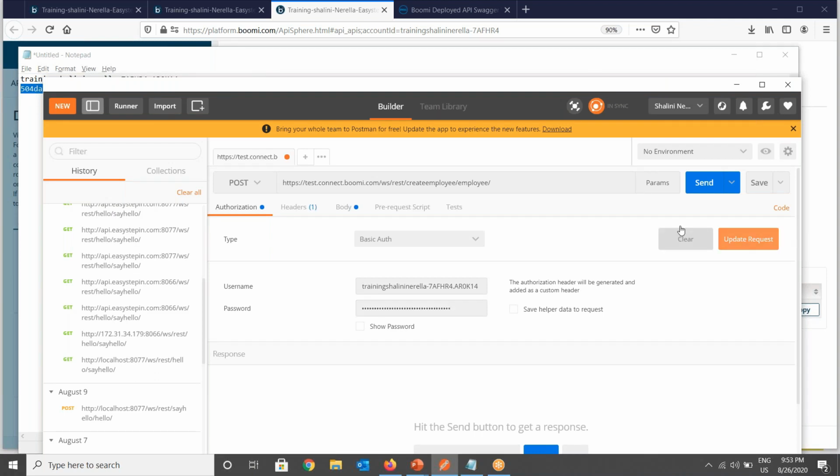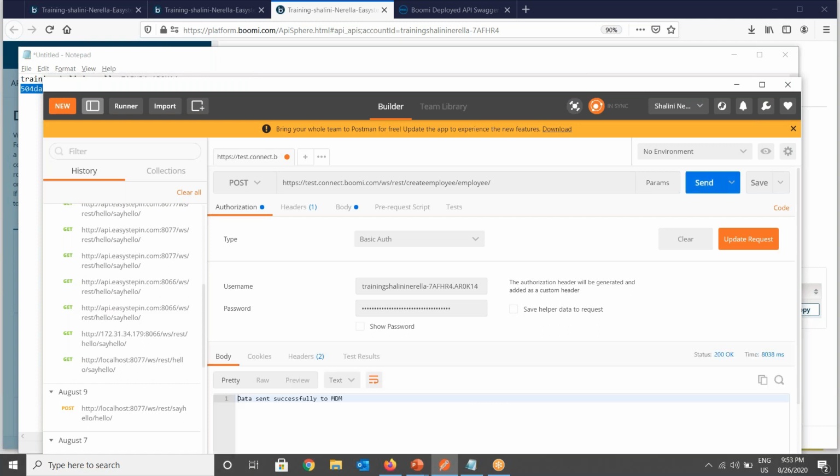Say update request and send. So see here, data sent successfully to MDM. Right? This is the response that we have got. So this is how we can implement API component in Boomi and use it.